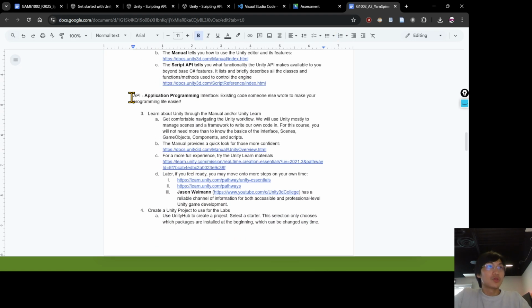Okay, so API stands for Application Programming Interface. Basically, an API is existing code someone already wrote to make your life easier. That's what an API really is. Application programming in the sense that it's for programming applications. Apps, like a game, is an app. And interface, as in that is where you, the programmer, come in contact with other systems that you didn't write. So it's where your code touches other people's code.